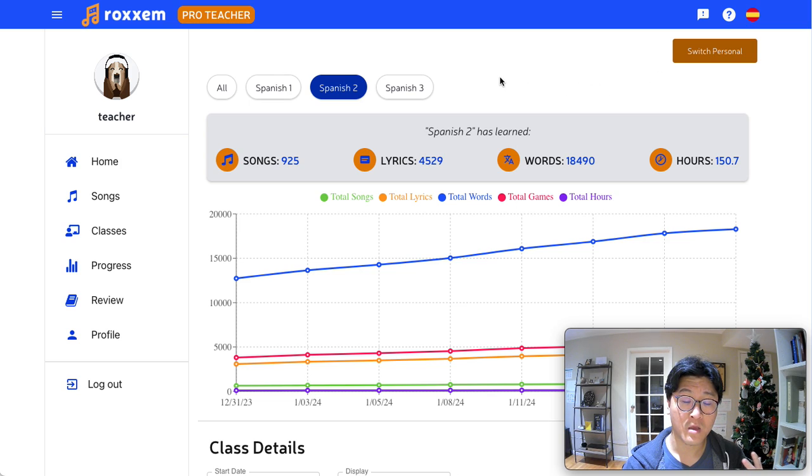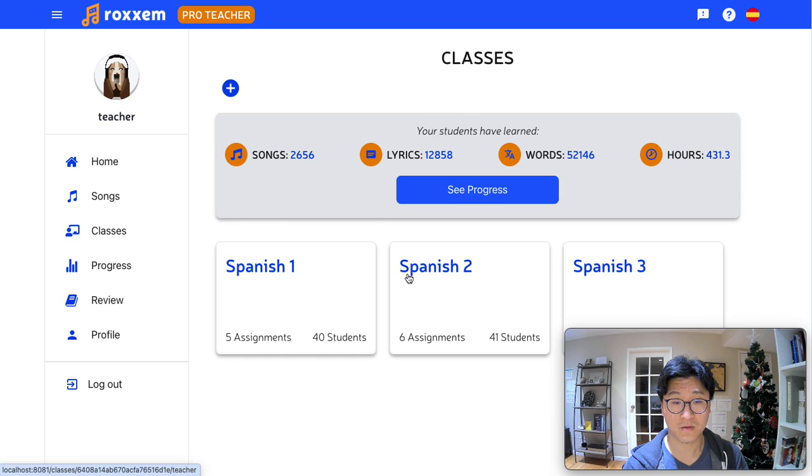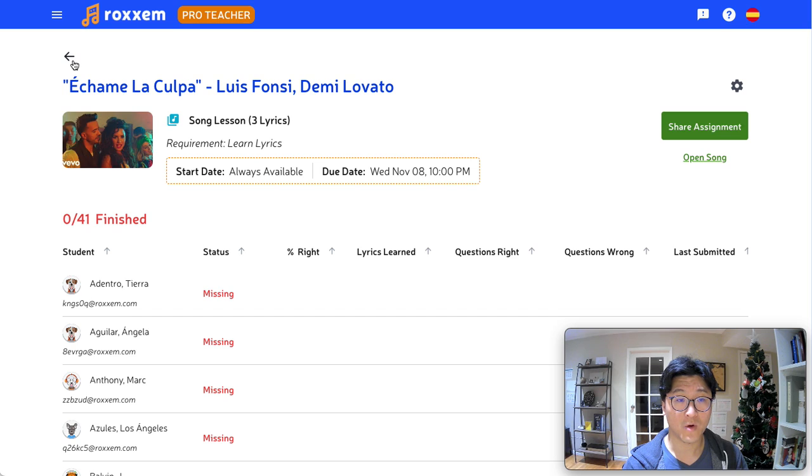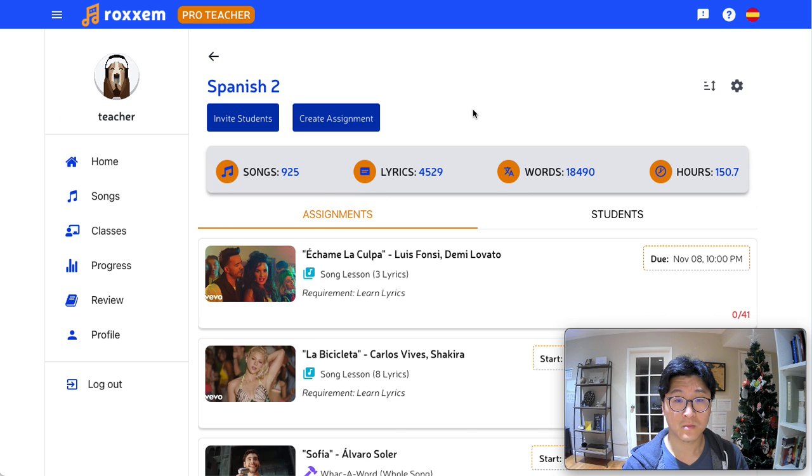But what I'm most excited about is all these stats actually support something which is a brand new way of learning Roxxem called Sandbox Assignments. And these are open-ended assignments where you, as the teacher, can just let students choose their own songs, but still track their progress and be able to grade it. So let's see how that works.